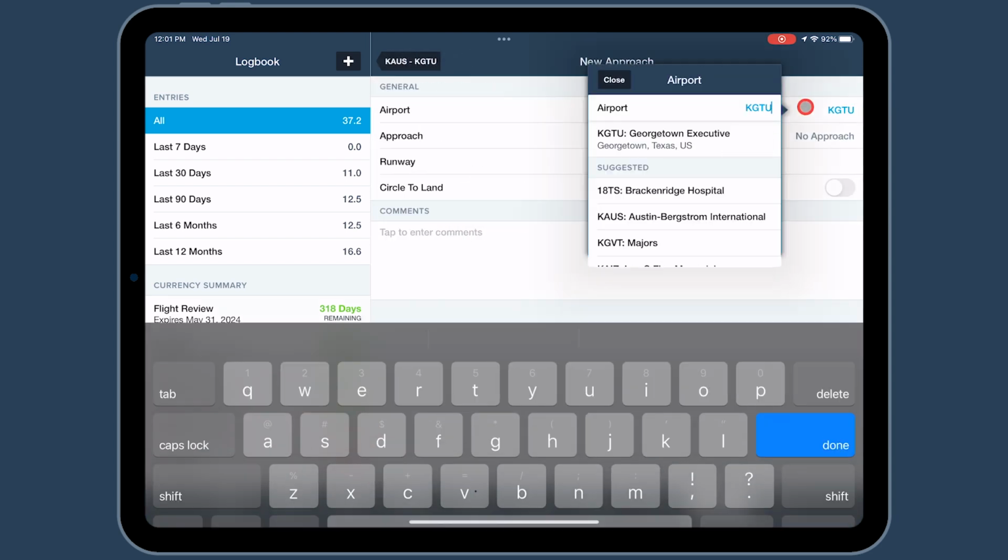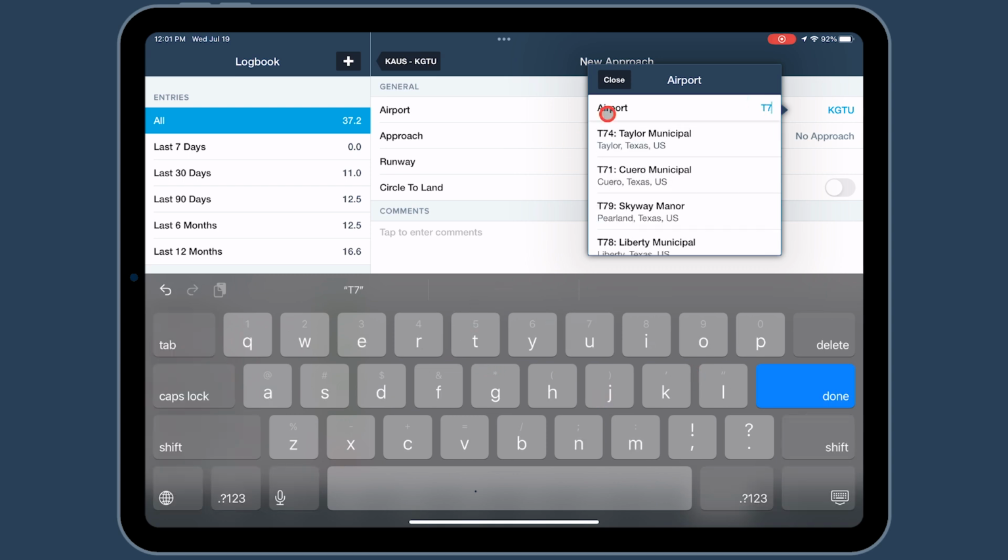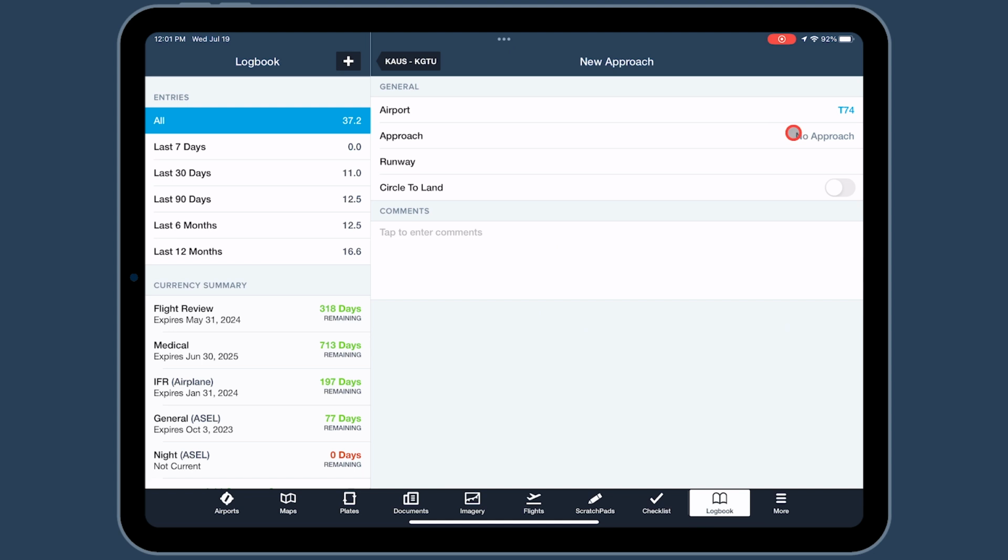Once again, we can change the airport. This one we happen to do at Taylor. We'll select it from the generated list, and then the VOR for runway 17. We'll tap back to go with that entry again.